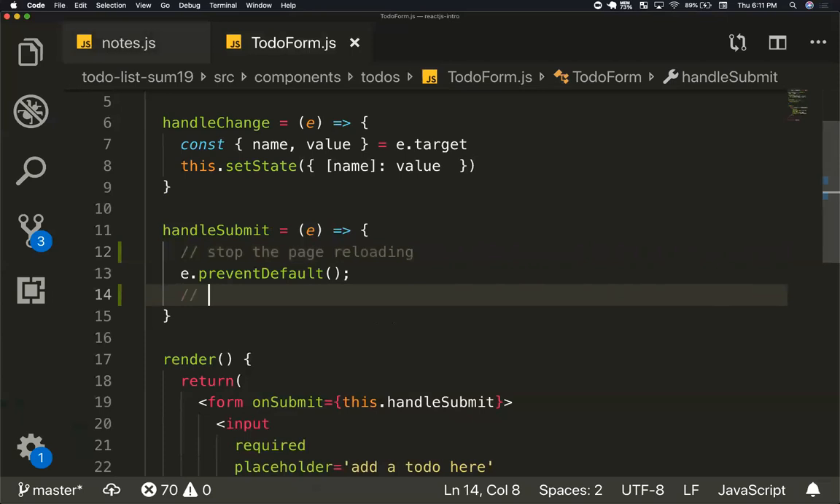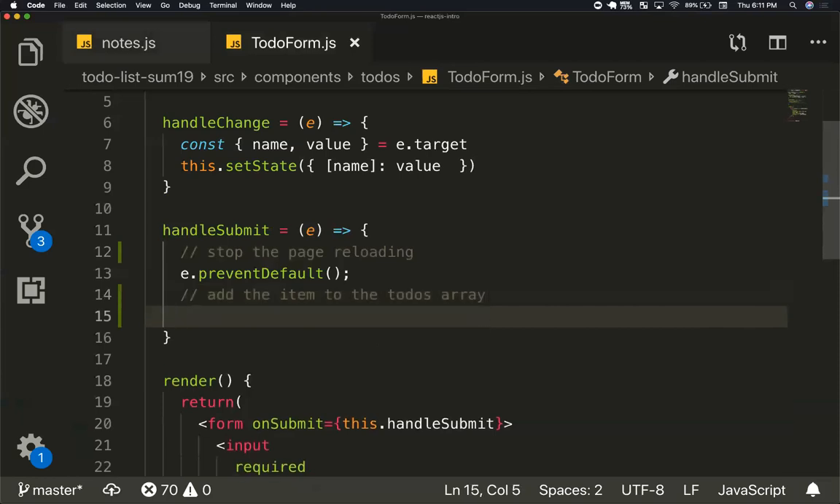The second step is we need to add the item to the to-dos array. That's the second step: whatever the user input is, we need to add that onto our collection of to-dos. And then lastly, this is optional, but it's a good UI experience. We need to clear out the form. That way they're able to submit a new to-do if they want to.